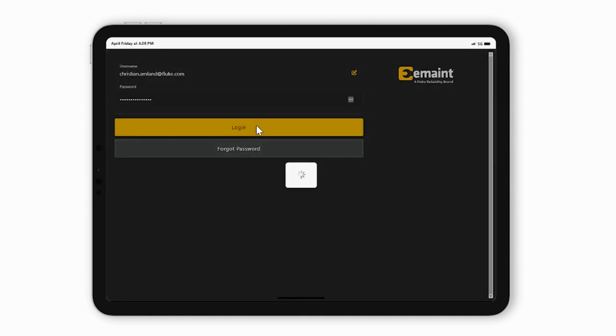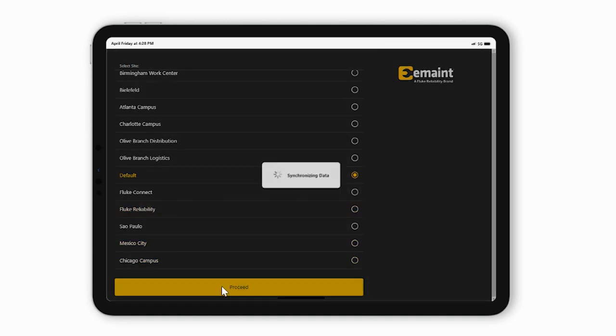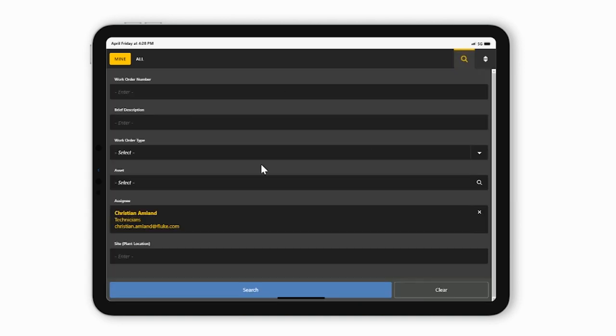Upon logging into the eMate mobile interface, if I am connected to multiple sites, I'll be asked to pick the one that I'd like to view. And once I do that, it's going to present me with the list of work orders that are currently open and assigned to me. That's the screen that you're seeing here. I will also have the option to filter, sort, and search based on any other criteria I'd like, such as work order type or particular asset.